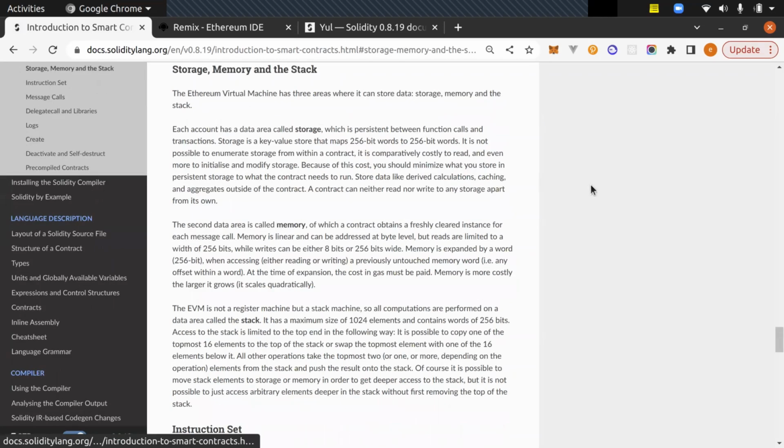Here we go. Storage, memory, and the stack. Now, this is probably the element that we're going to concern ourselves most with out of all of these, as we're running our smart contracts. Basically, this is where we store our data. So there's three things that we're going over here. First one is storage. Storage is what we think about when we write to the blockchain.